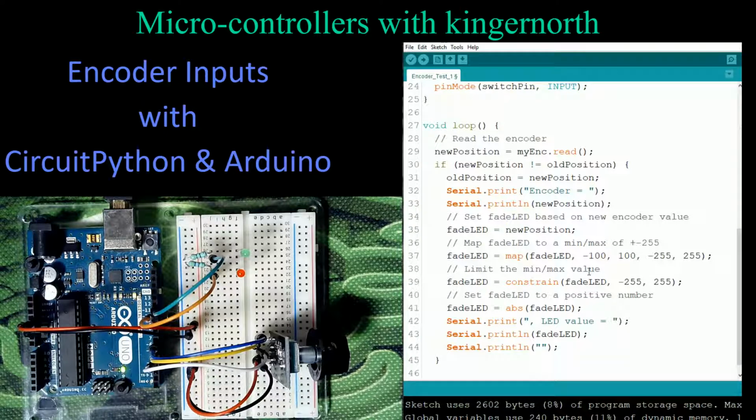So I'm going to limit the minimum and maximum value now. Now that fade LED is equal to plus or minus 255, I'm putting in an instruction in Arduino called constrain. I'm going to say, hey, constrain fade LED to a minimum of minus 255 and a maximum of plus 255. So now, no matter how far I dial this encoder, I can't go beyond 255 with this, and I can't go below negative 255. I'm going to be limited on my output to my LEDs in that amount.